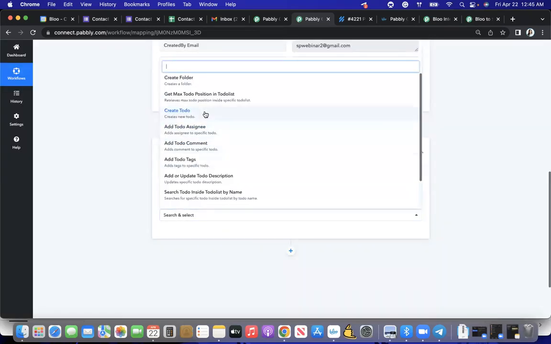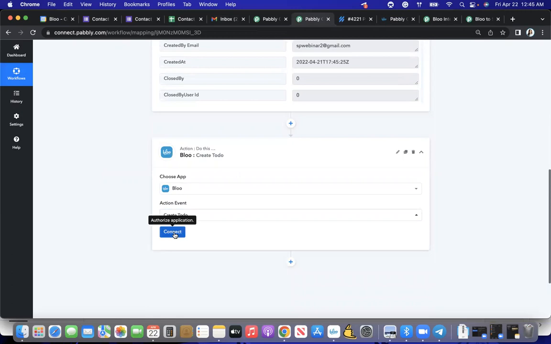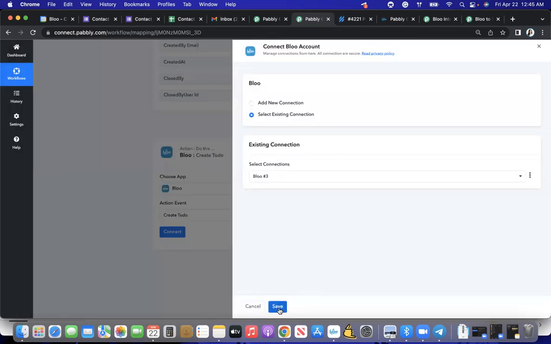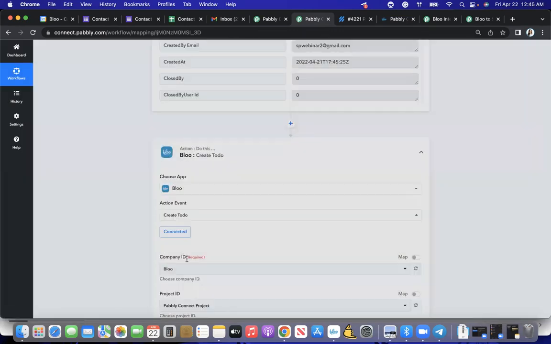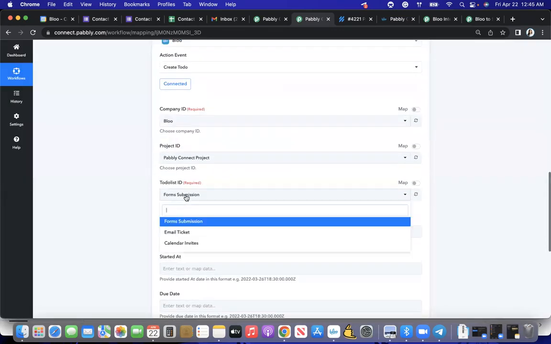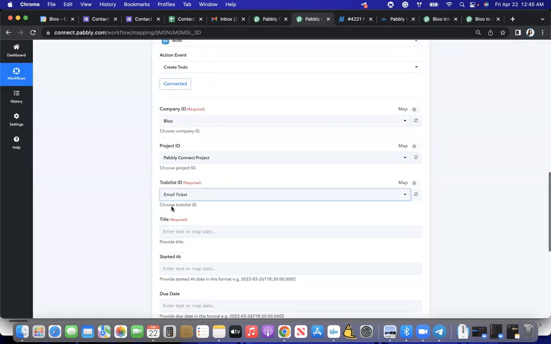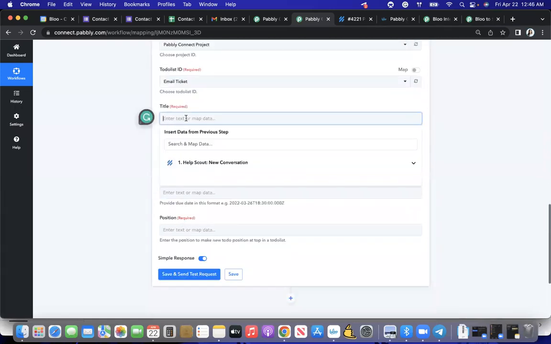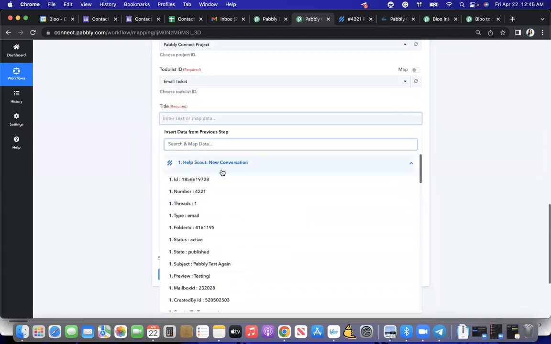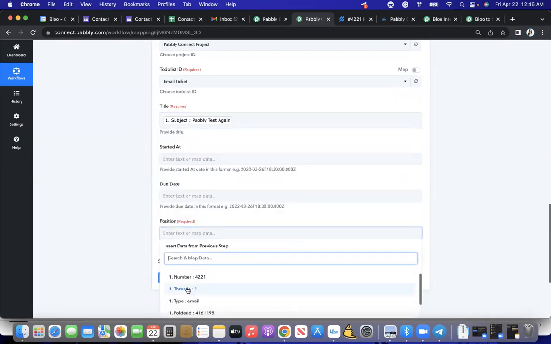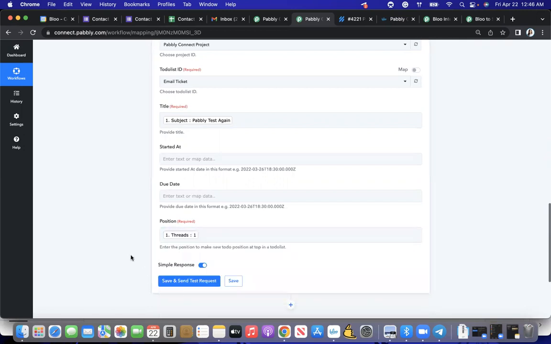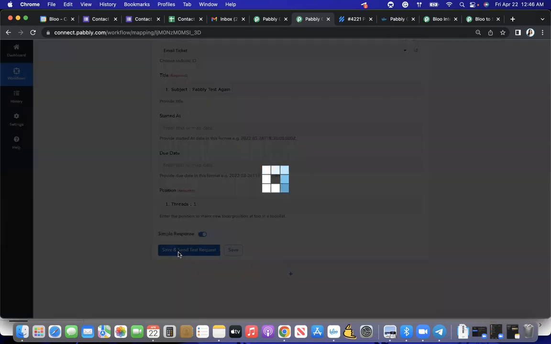Click on Blue, create new to-do, click connect again, click save. Like so. Make sure that this is the correct list that you want. Click on Help Scout new conversations, the subject, and then the positions, which is the thread number 1. And then click save and send test.